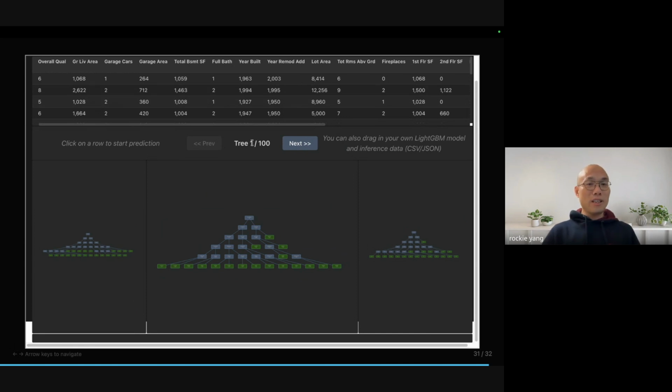This one you can also access. And if you have a different model, it needs to be in text format, and you can drag it in. It will be able to render the tree.